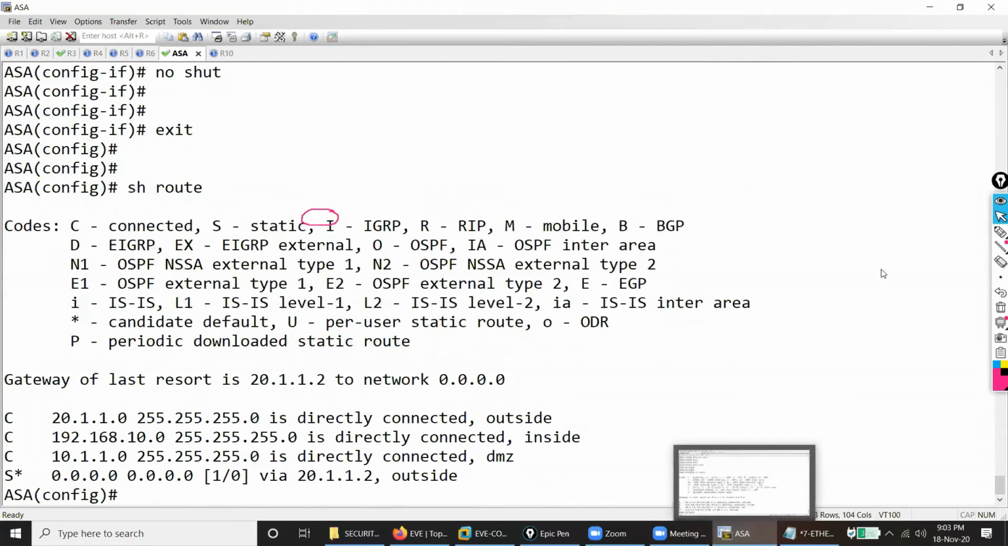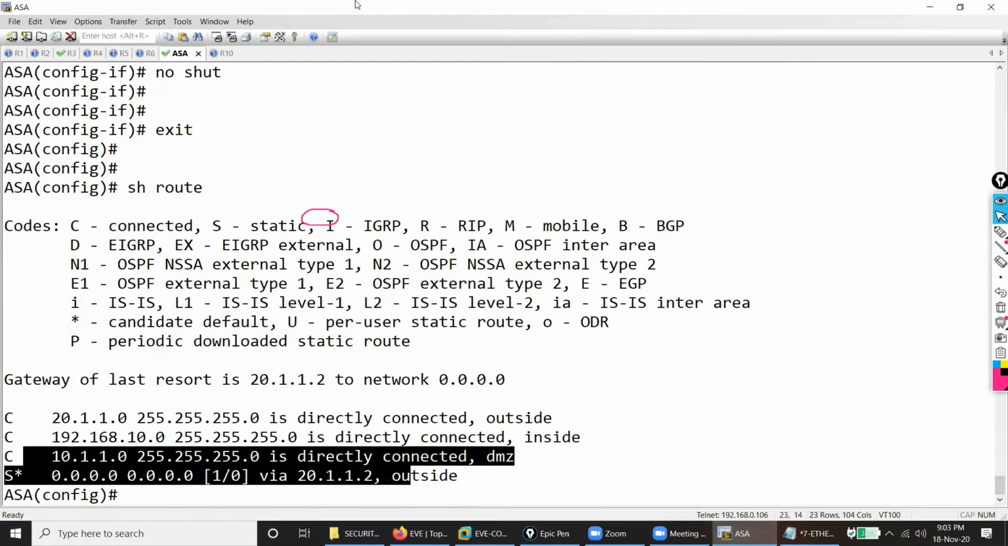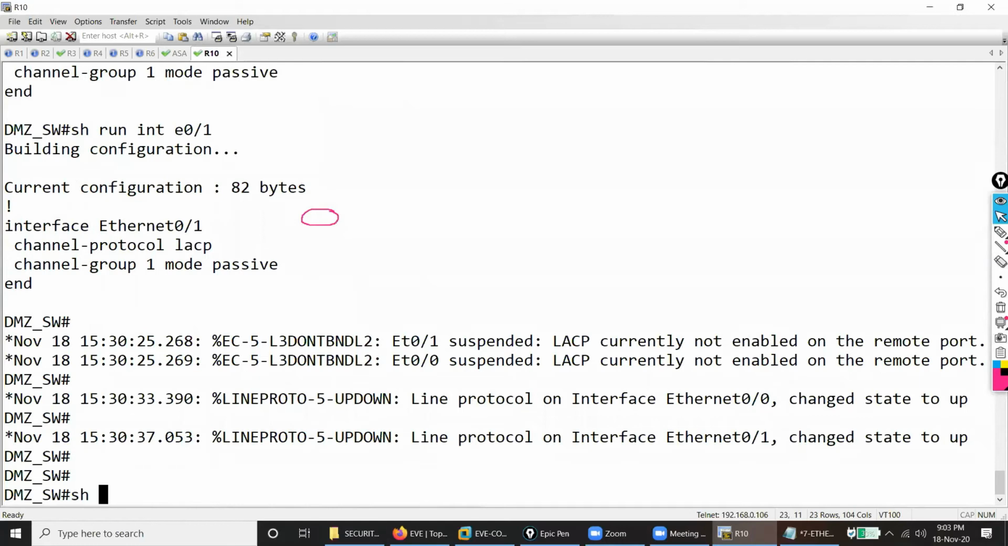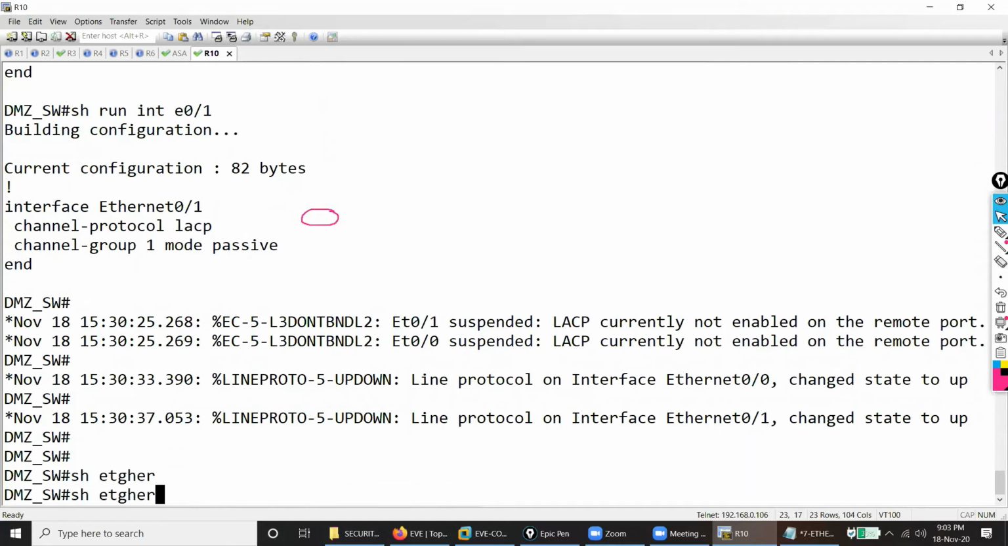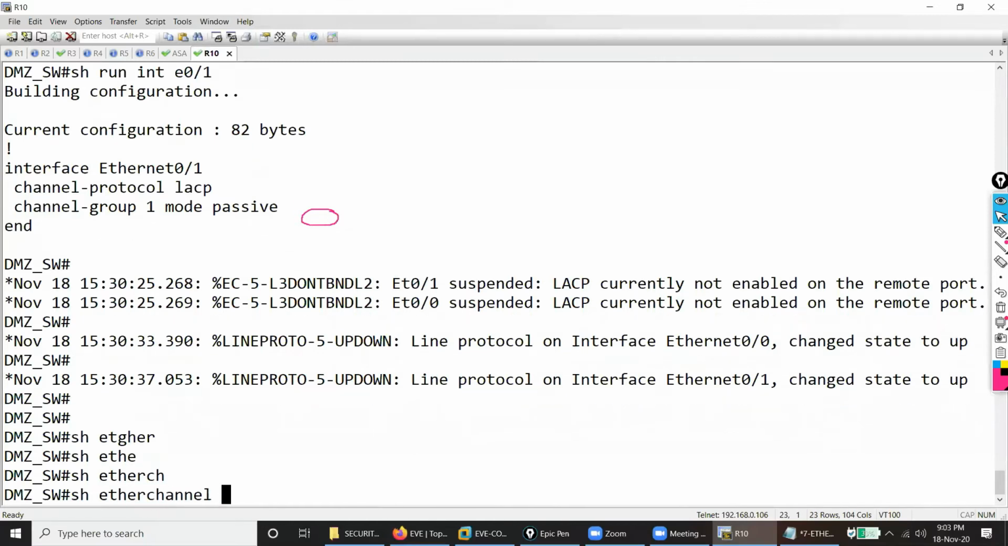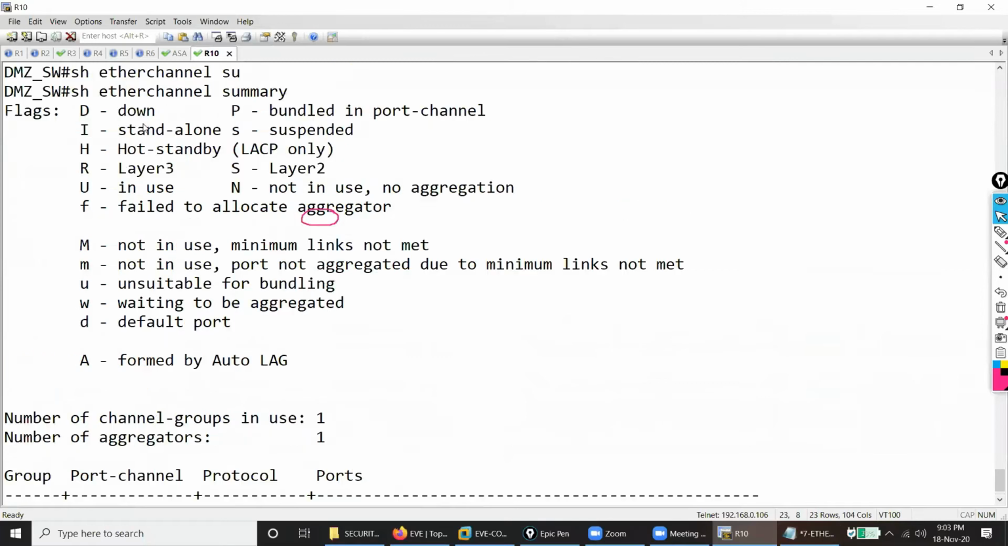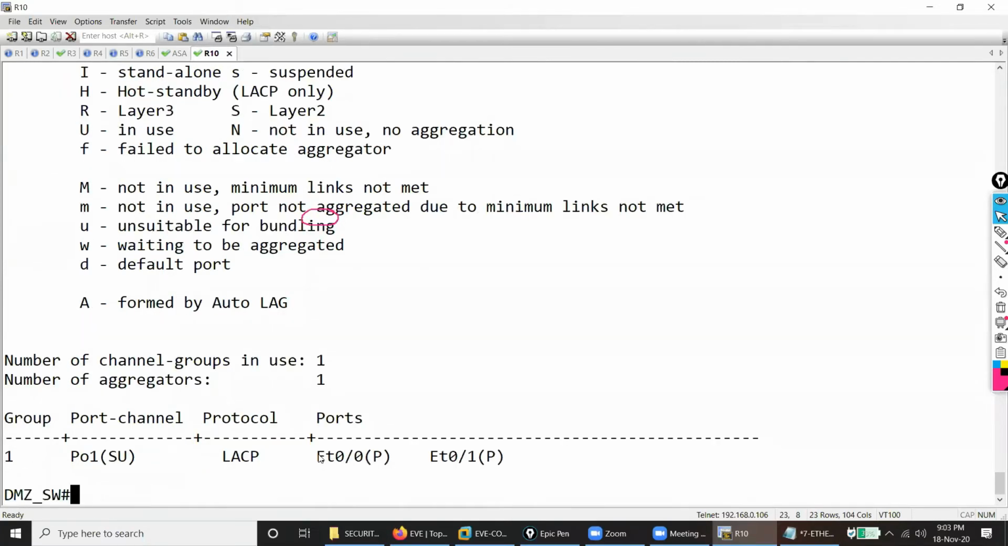Now it is up. Let's see. Show etherchannel summary. So it is showing that it is bundled now. P and P is bundled. Protocol is LACP. I don't know why it was not negotiating.